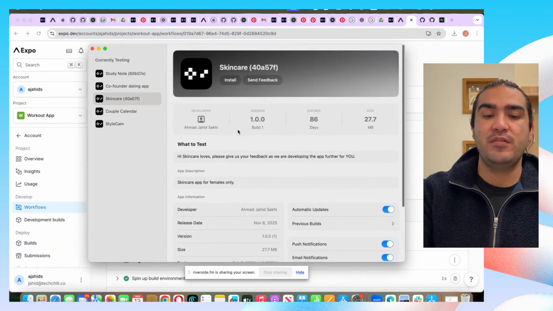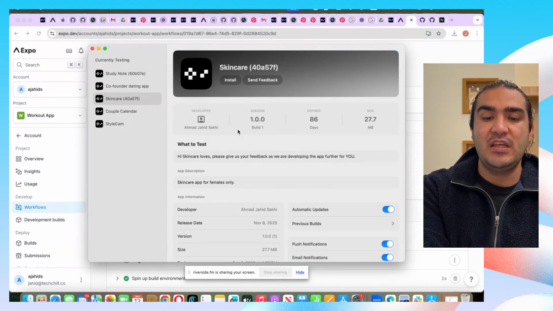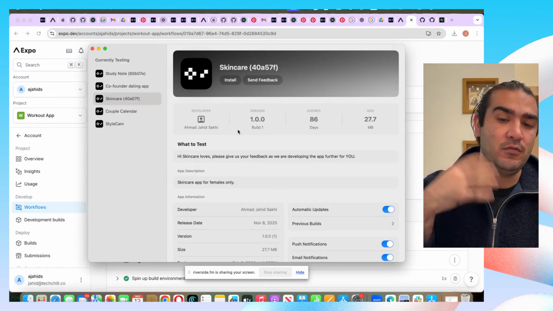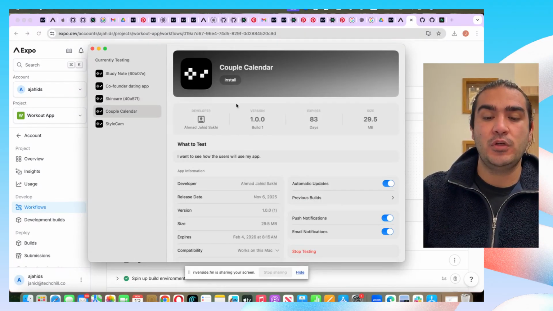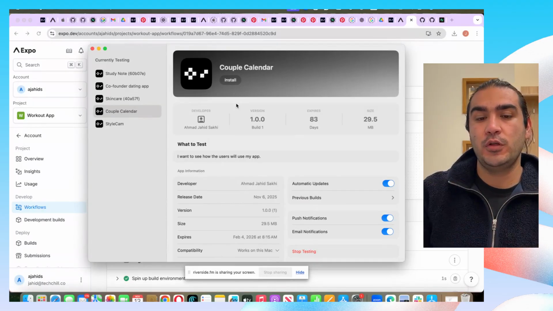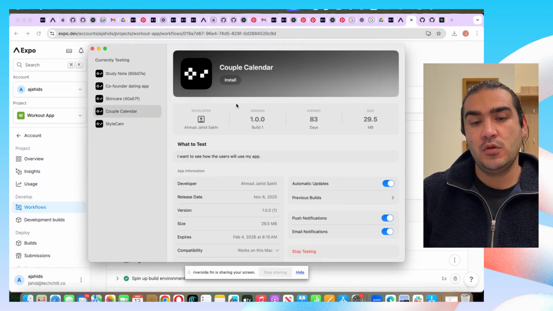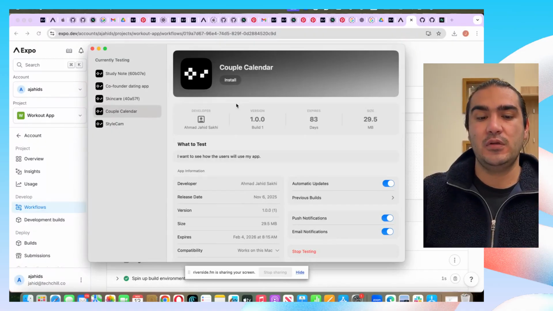So this is from one of my friends who wants to build a skincare app where she tracks the skincare health routine, what you use, what products, and also gives you a bit of analysis of what to use as a product. And then I have a couple calendar, where you're sharing a calendar with your partner, your wife, husband, girlfriend, boyfriend, or maybe even with your colleagues. So you can have a shared calendar and then see how things are going.